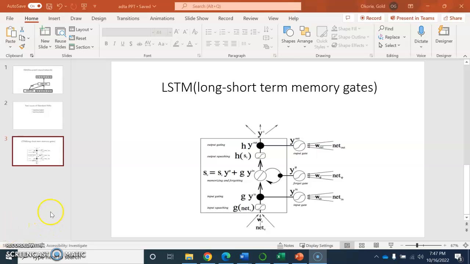Like I said earlier, the LSTM network does have three gates: the input, output, and forget gates. And the LSTM network contains information in a memory. This memory can be seen as a gated cell, meaning the cell decides whether or not to store certain information or delete information.